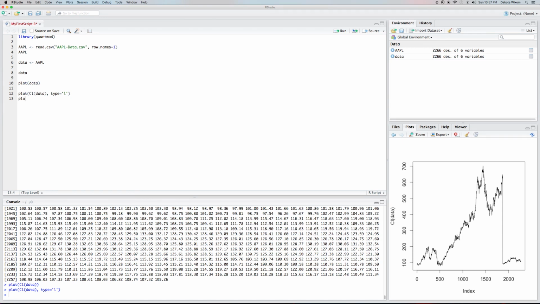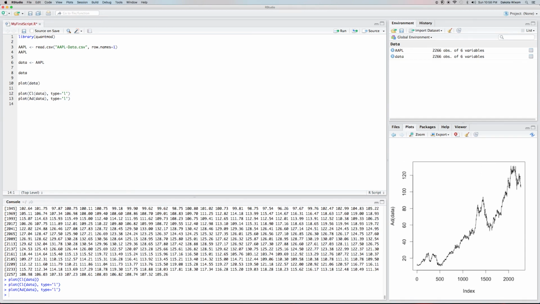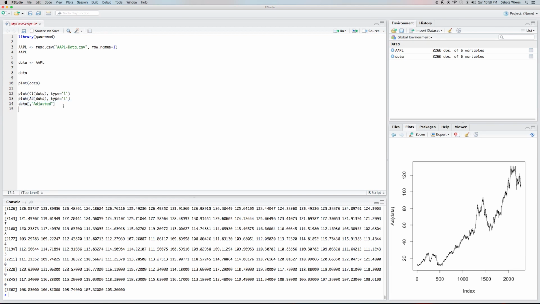So let's do plot Ad(data), pass in the type, line, and there we go. There's our adjusted close data. Again, it's the same thing as typing data all rows adjusted. It's just a little bit more graceful, and then plotting that. And that's much better. There's no crazy drop in the stock price, right? You would have heard about that. That's definitely not the case. So this is exactly what we want.